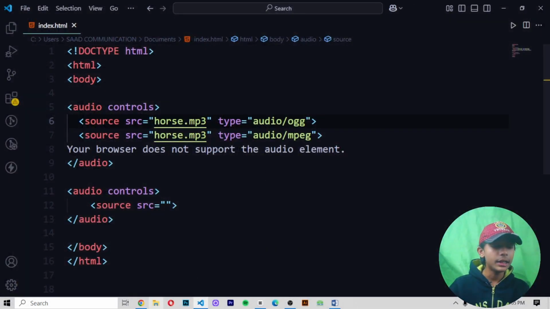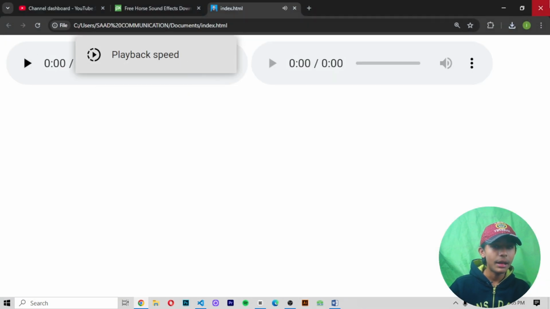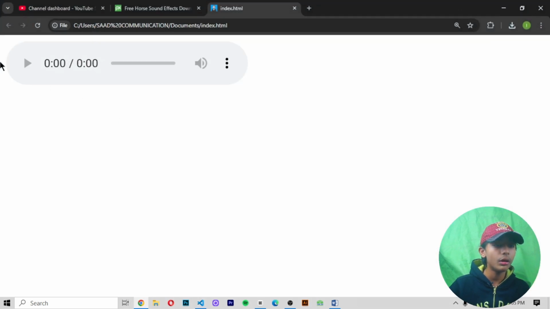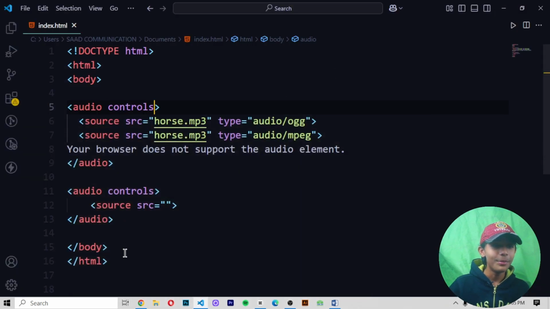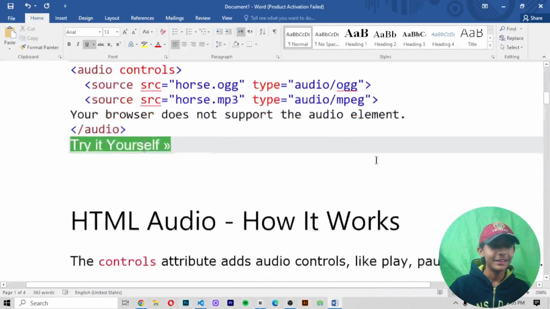Here you can see the mute and the playback speed are coming because we added controls. If I remove the controls, nothing will show. But when I add controls, now it appears.